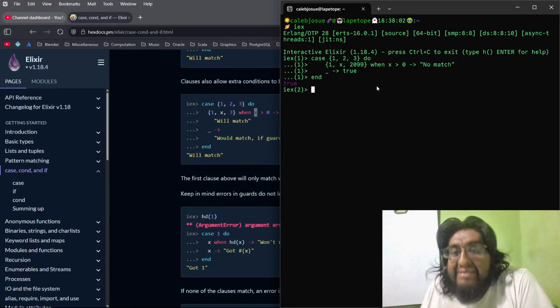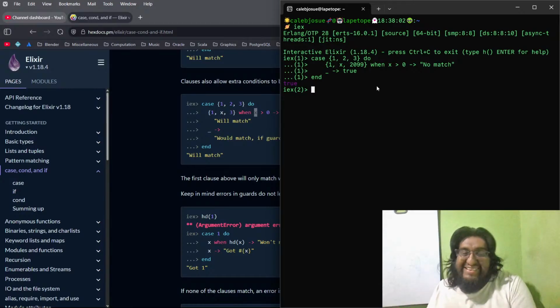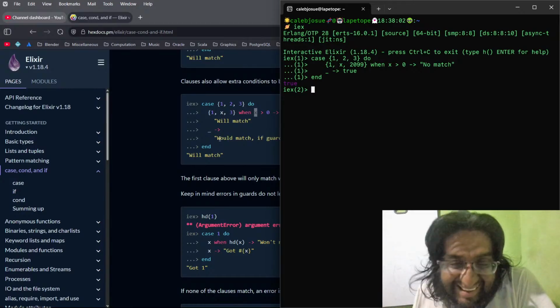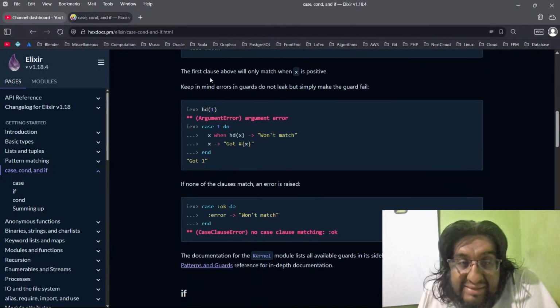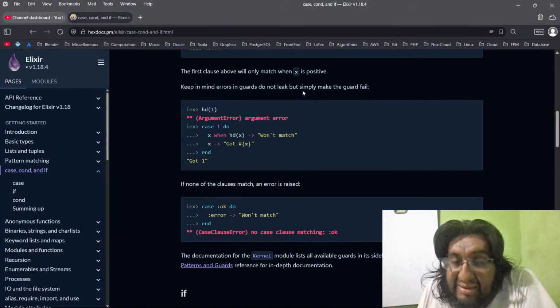So take another thing for your notes, which is great. The first clause above will only match when x is positive. Keep in mind errors in guards do not leak, but simply make the guard fail.